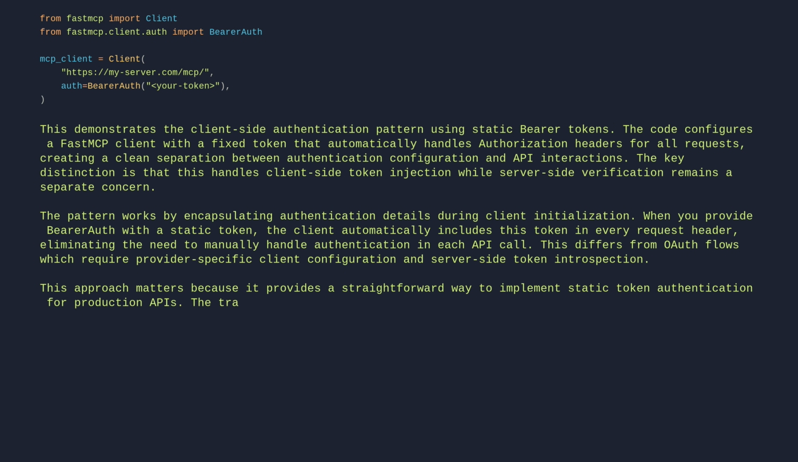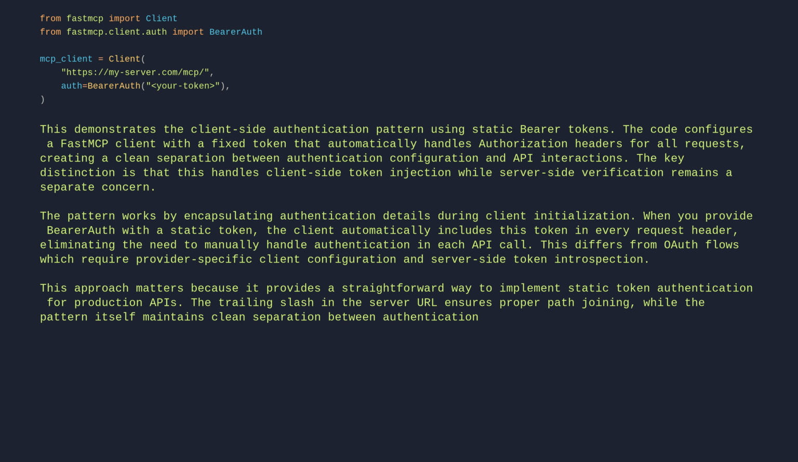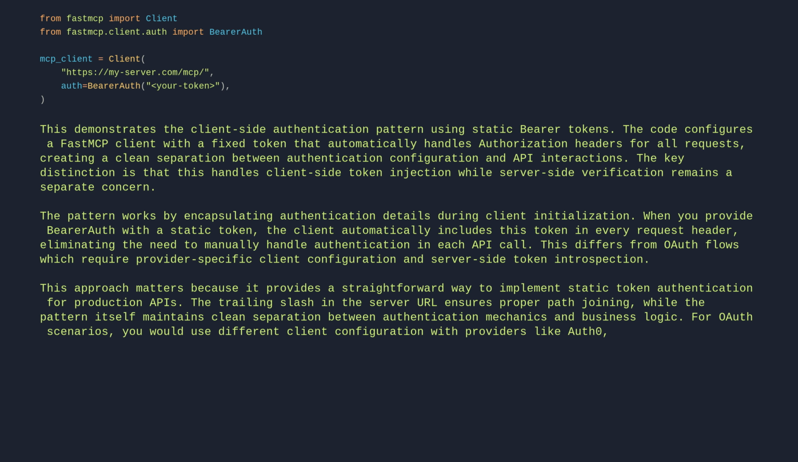The trailing slash in the server URL ensures proper path joining, while the pattern itself maintains clean separation between authentication mechanics and business logic. For OAuth scenarios, you would use different client configuration with providers like Auth0, paired with server-side introspection token verifier for token validation. Let's break it down line by line.